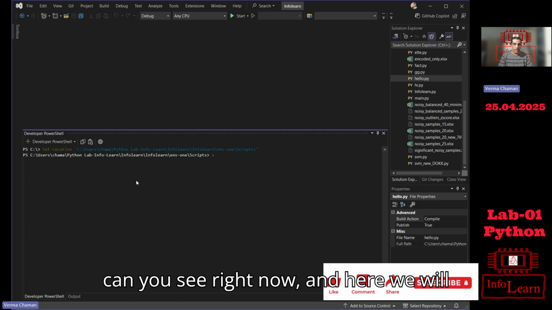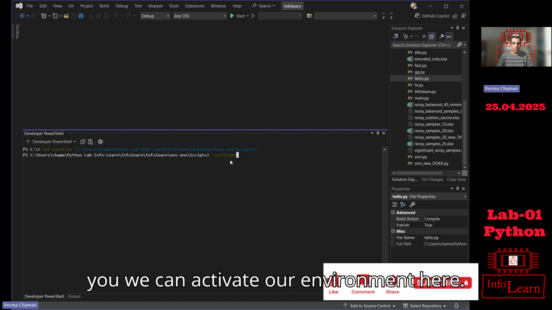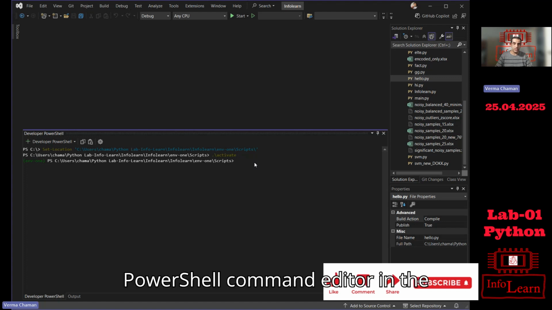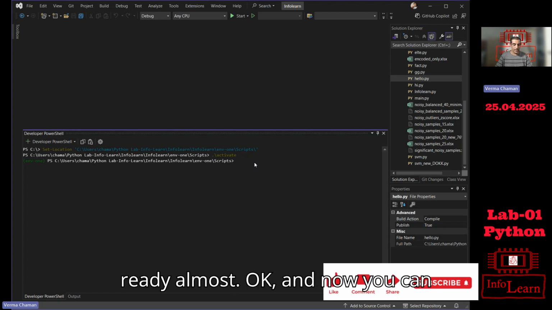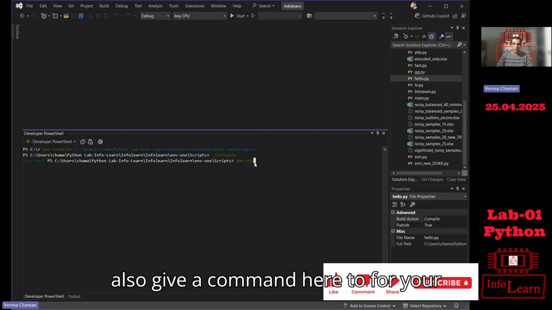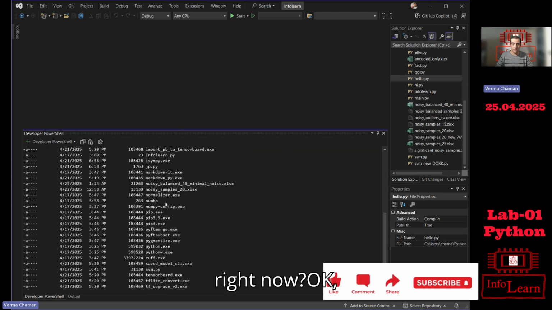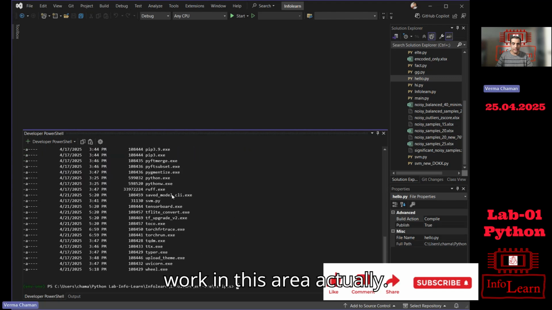Can you see right now? And here we will activate. What does activate mean? I told you last time. We can activate our environment here. This is activating the environment, the same thing we did in the simple PowerShell command editor previously, right? So it is almost ready. And now you can also give a command here for help. Can you see Get-ChildItem? It is over there, right? So what we want to do now, you will work in this area actually. We will work here.